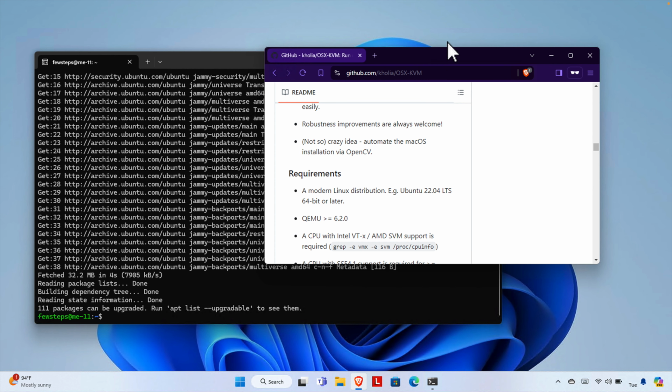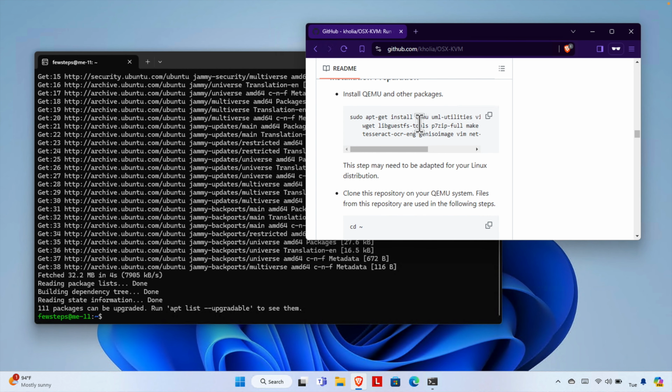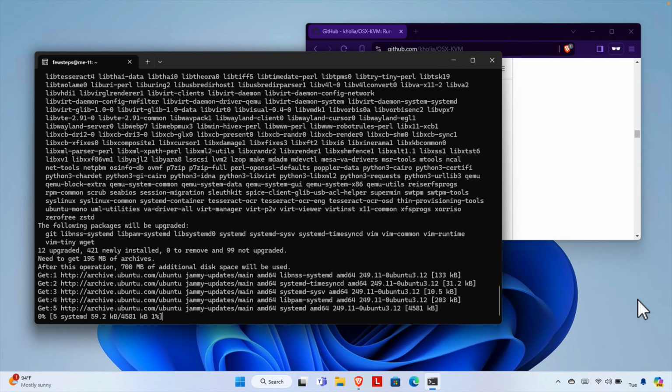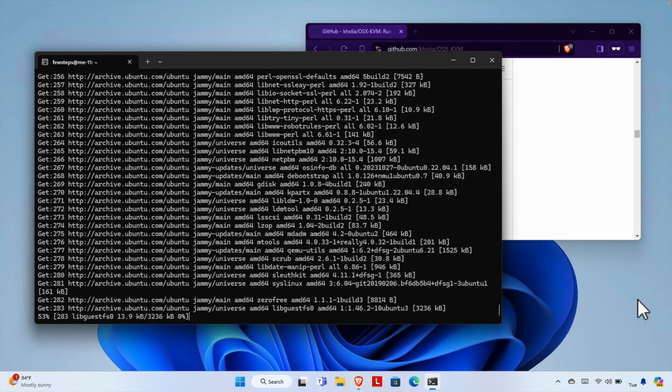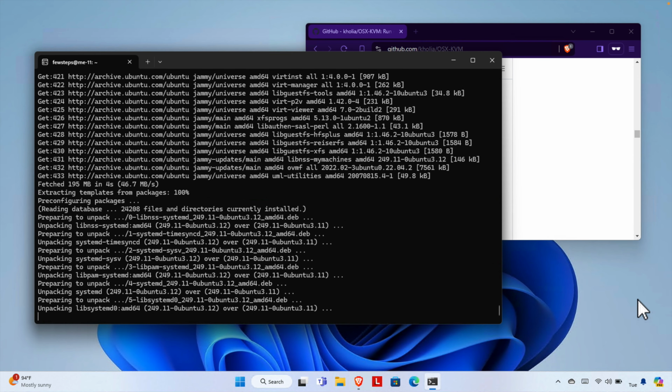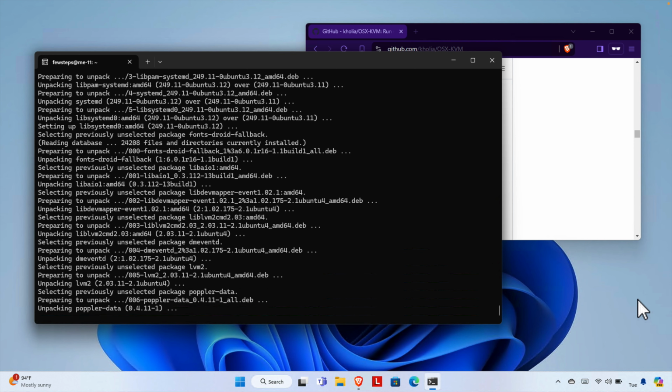We have to copy this command and then paste it on the command prompt, which is basically in this area. So I'm going to paste it here, and then we have to hit the enter key of our keyboard. Once we hit enter, it will take some time because all those things will be installed one by one.